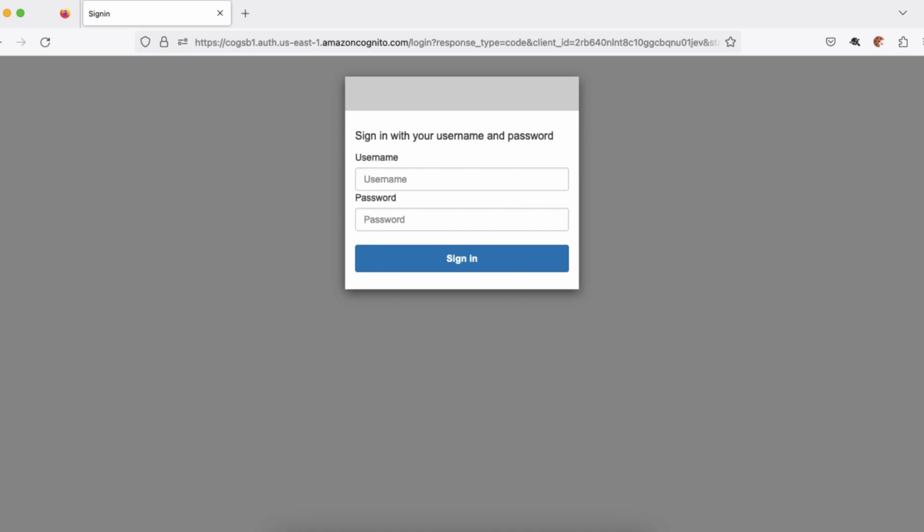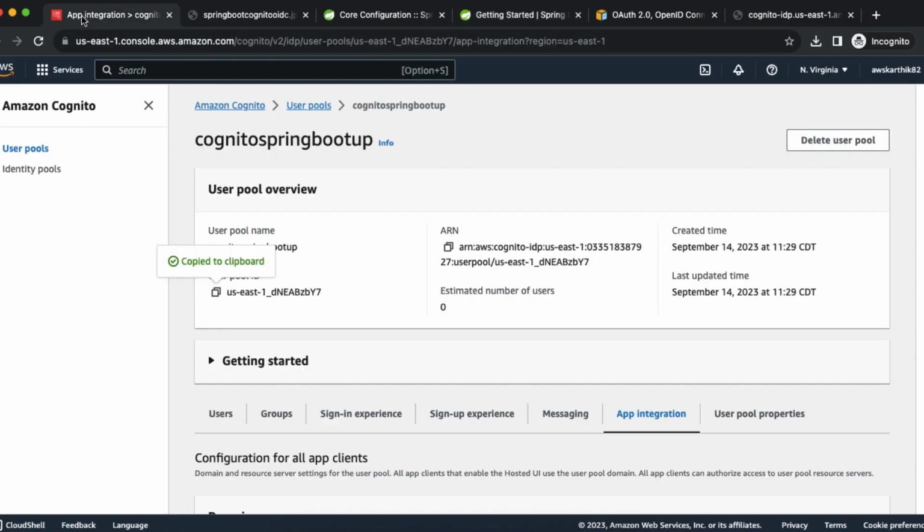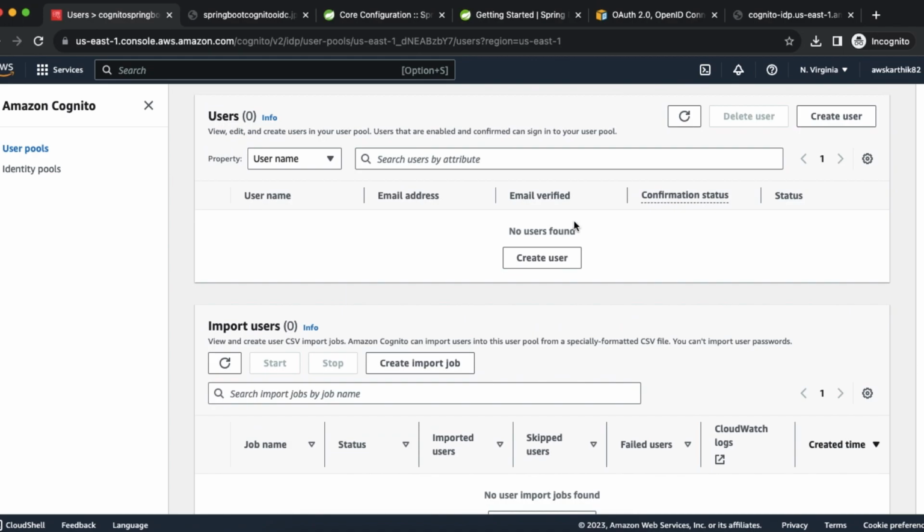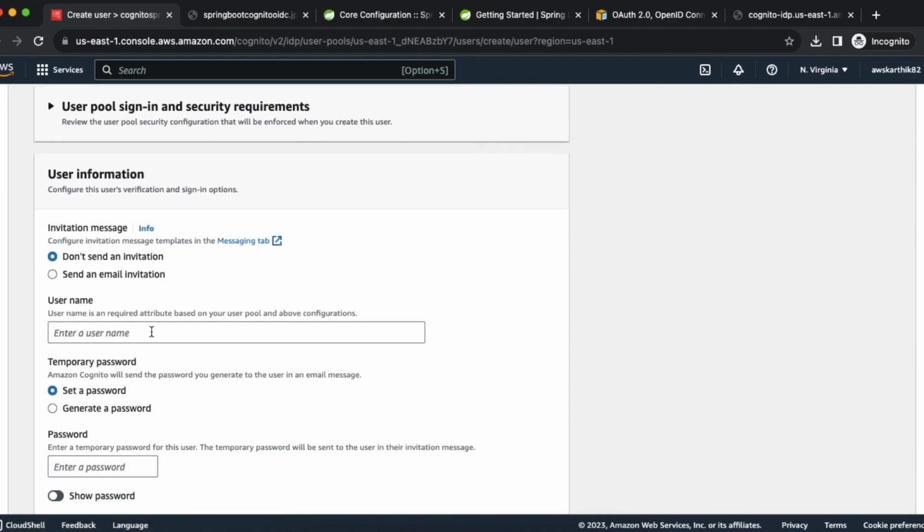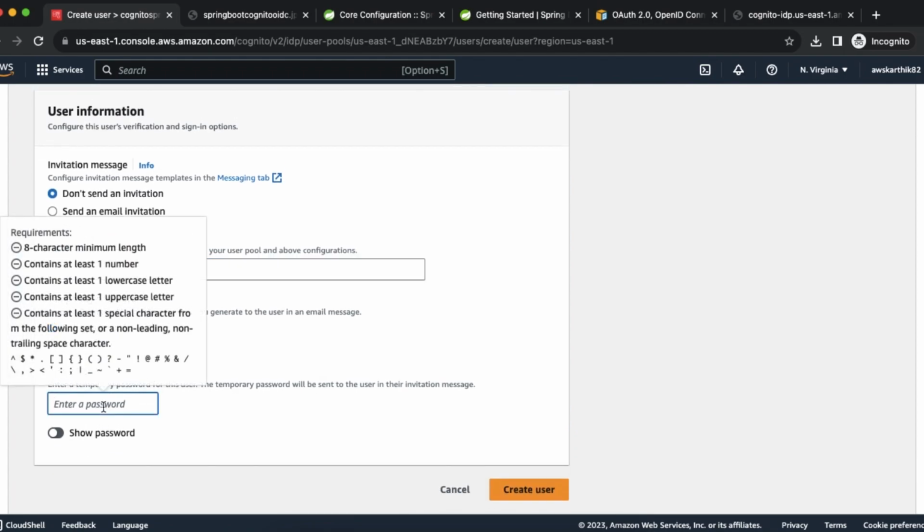So the configuration, everything looks good. Since the user has not logged in, the Spring Boot web application already knows that the user doesn't have a session, so it redirects to the Cognito user pool login page. So now let's go back to the Cognito user pool and create a test user for testing this integration. So let me actually create a user called test user 1, and I will set a password.